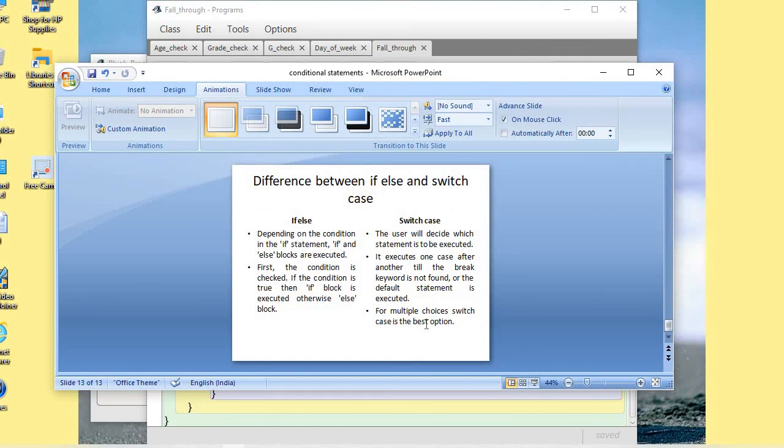What is the difference between if-else and switch case? In if-else, depending on the condition in the if statement, the if and else blocks are executed. And in switch case, the user will decide which statement will execute depending on the user's choice. Because the user is going to give a choice and there are multiple conditions, the user will choose one, and if the condition matches, it will be executed.